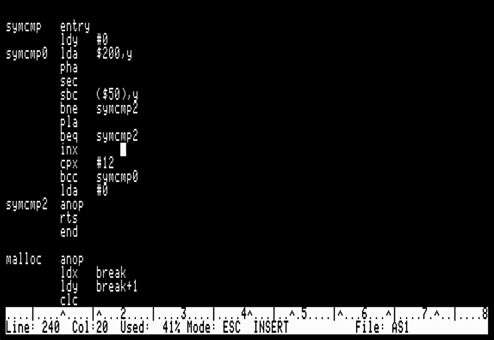If they're not equal, go down here. Otherwise, see if the thing we just checked was a null. If it is, and they matched, then go down here. We're done. Otherwise, increment Y, not X. Compare Y to 12, and go up here. So that looks okay.